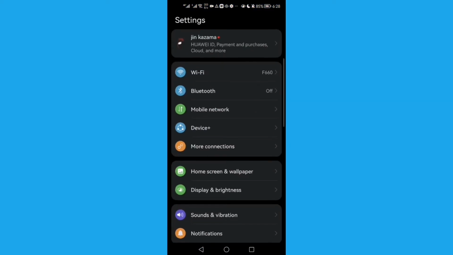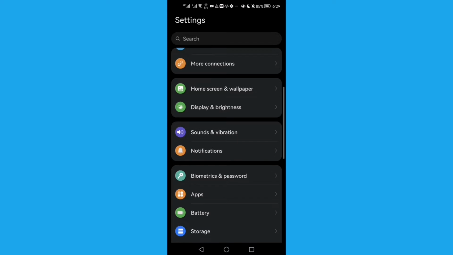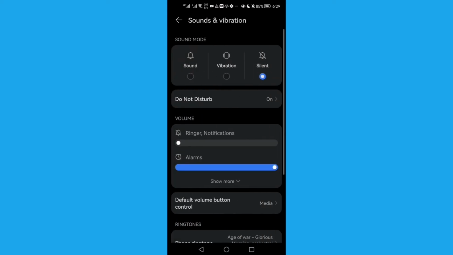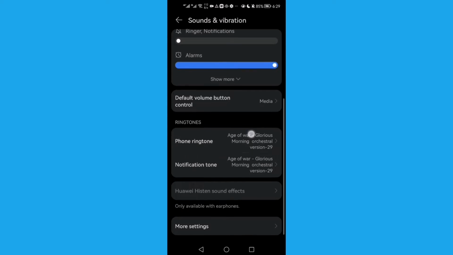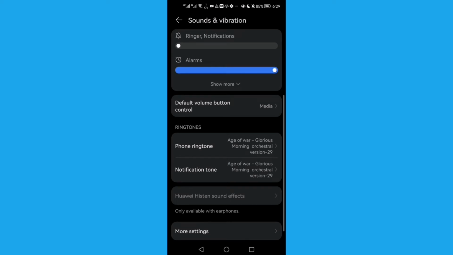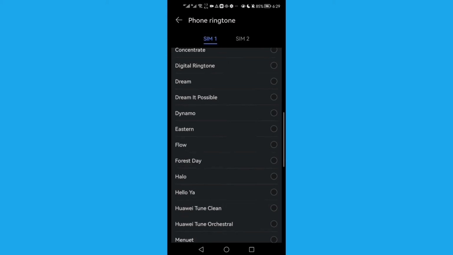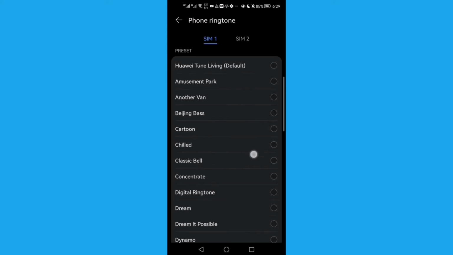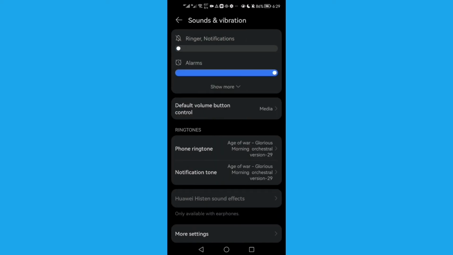First, open settings, and now just scroll down until you find sounds and vibration, and as you see here you will find ringtones, and here you can manage phone ringtone or notification tone. Just if you want to change it, click on it, and here you can find any classic ringtone you want, or you can even take it from your device, and that's it.